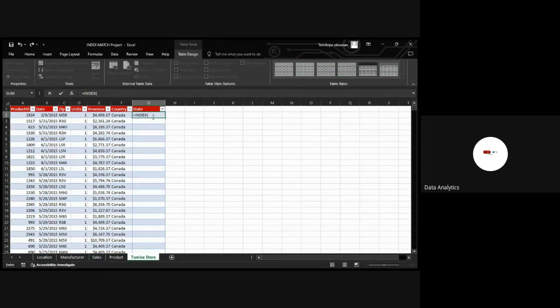Now our array is definitely from location, so pick the location tab. Our row number, we don't know our row number. That's where our match function comes in. Our lookup value is what they have in common, that's the zip, so I'll pick my zip. The lookup array is the zip array from location, so I will call my location tab and select zip. And the match type, of course, is exact match.